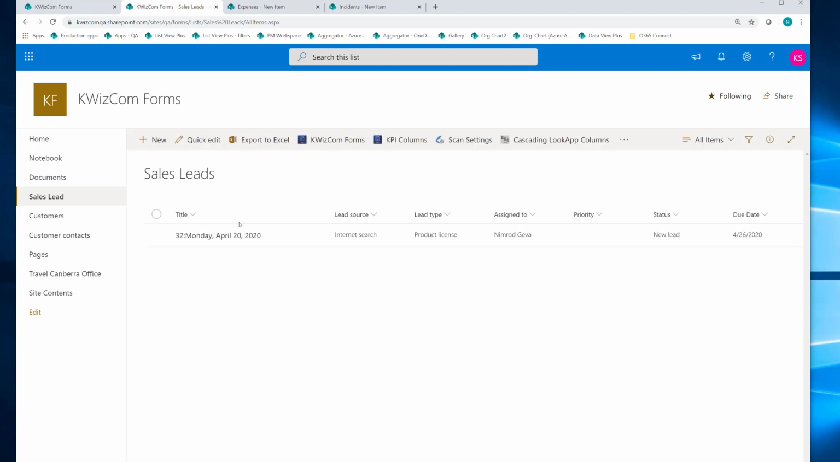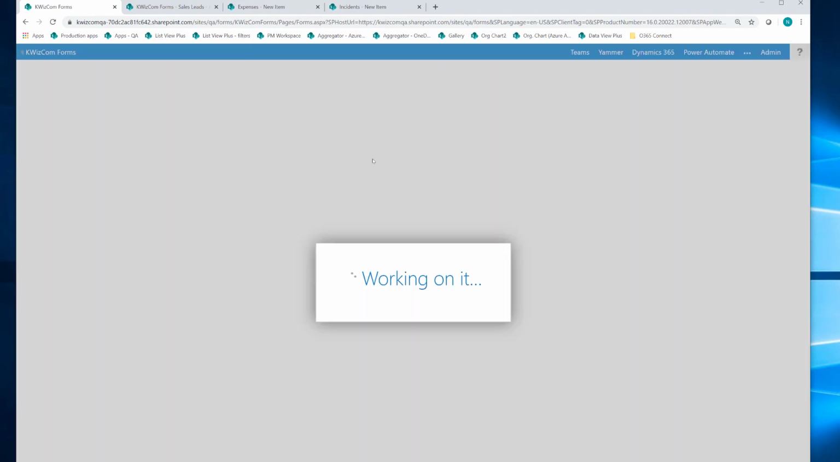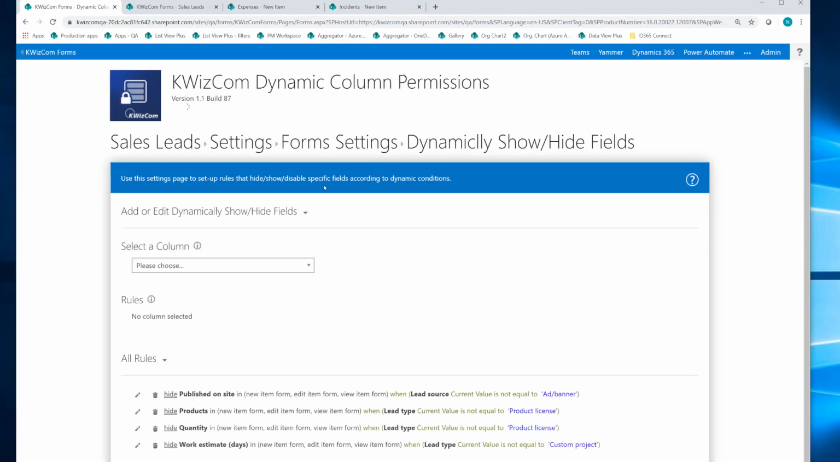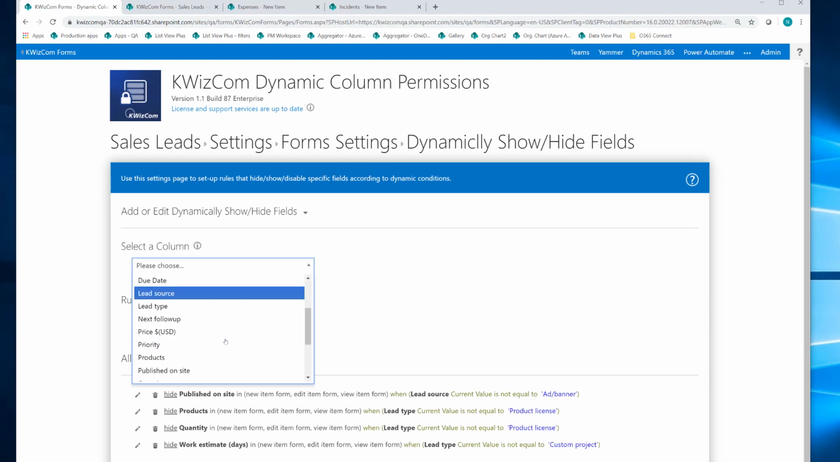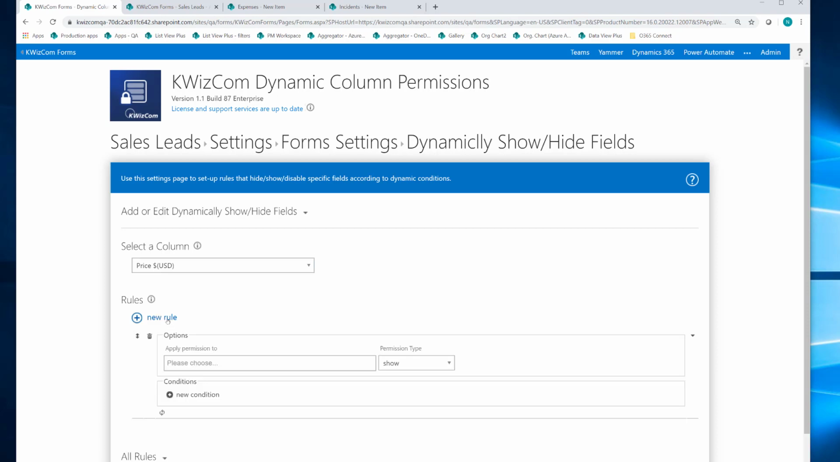Now let's go back to KWIZCom Forms and make the price field view only, read only in the quick edit view. So I'm going back to KWIZCom Forms and I'm going back to the same settings page, dynamically show hide fields. And this time I'm going to add a new rule for the price field to make it disabled in views. So I'm selecting the price field. Here it is. And I'm creating a new rule.